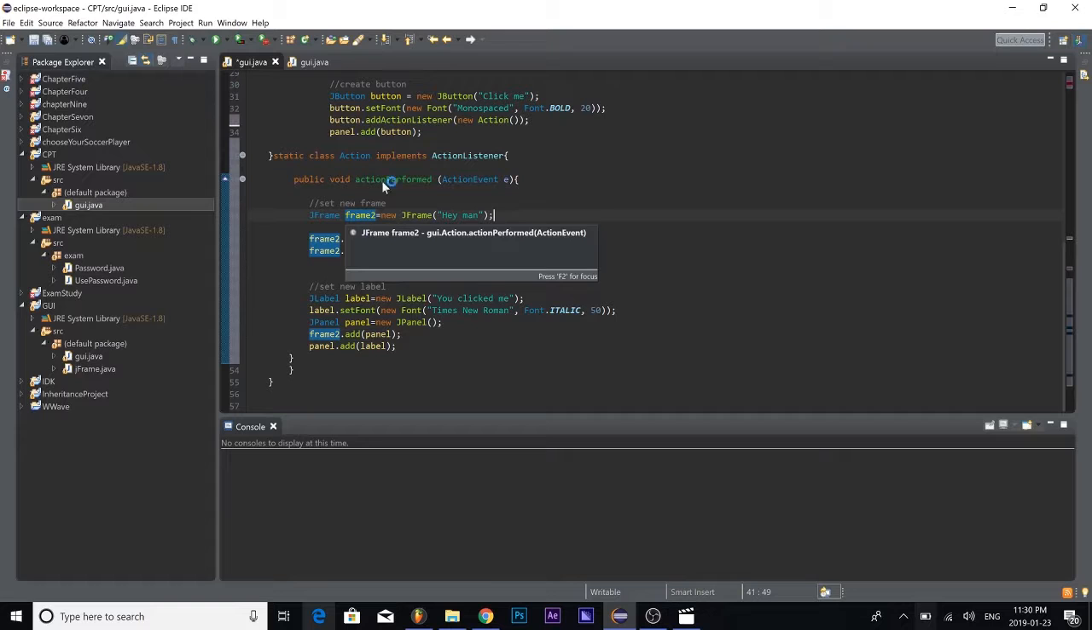So to create your action listener, you just put curly brace, static class action implements ActionListener. And then you create a method. So public void actionPerformed, and in brackets type in ActionEvent and then whatever you want. I put e for event. Then inside of the method, I decided to create a new frame, so that when the user clicks the button, it makes a new frame, a new window.